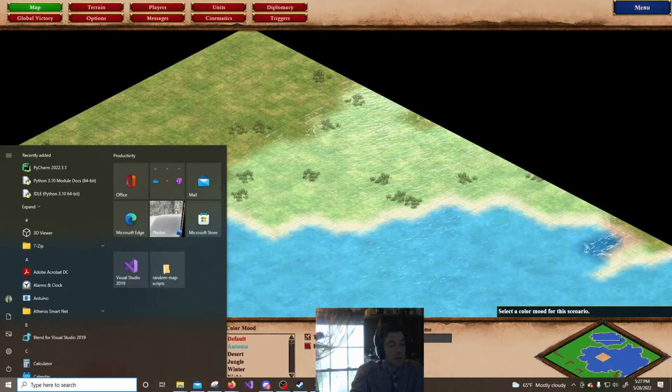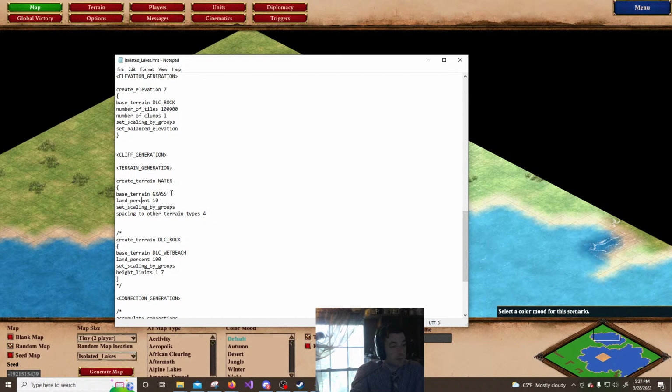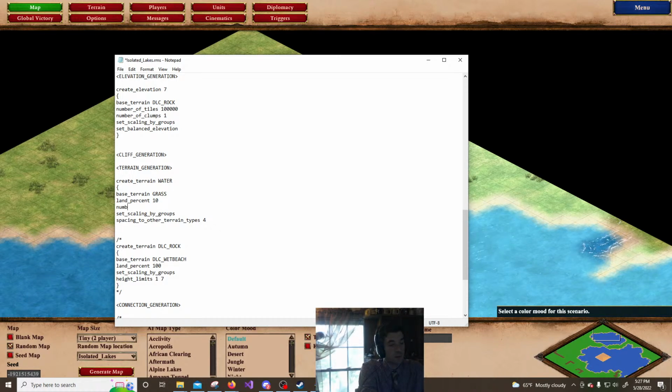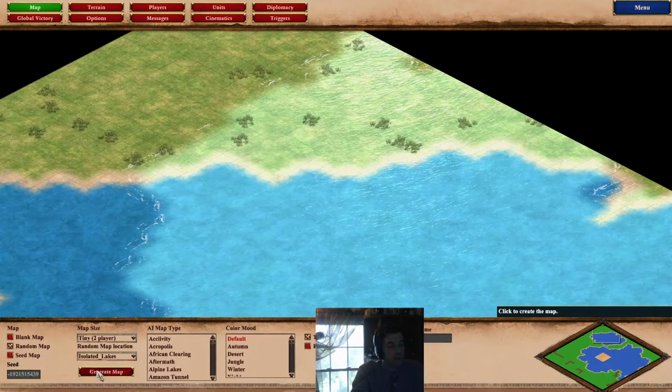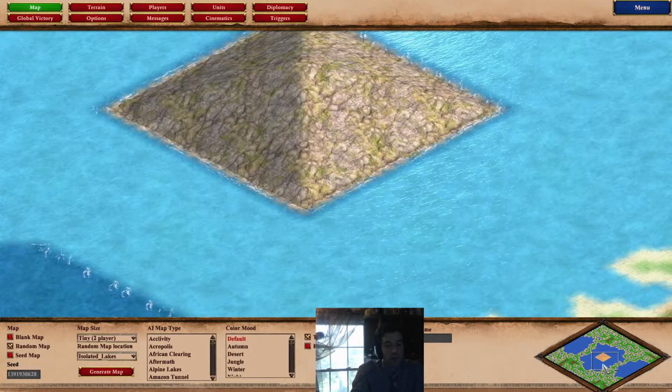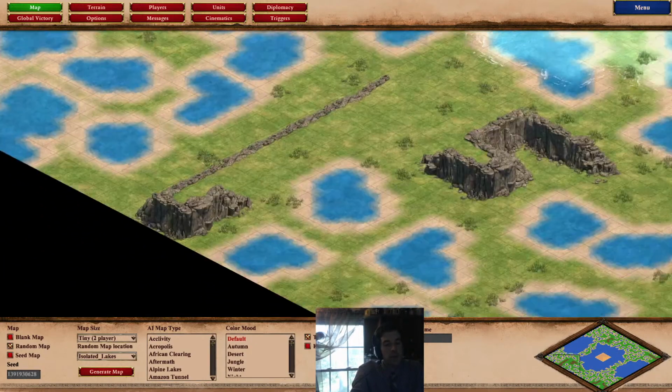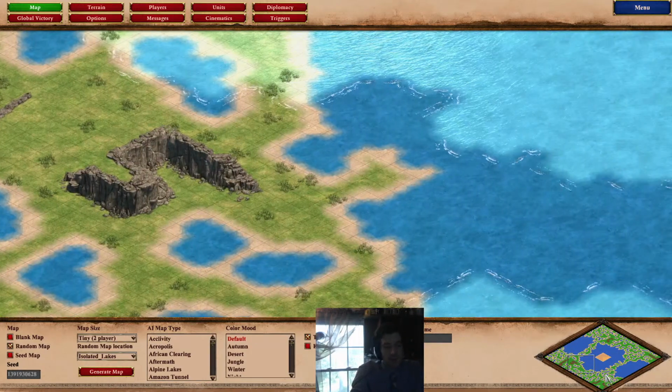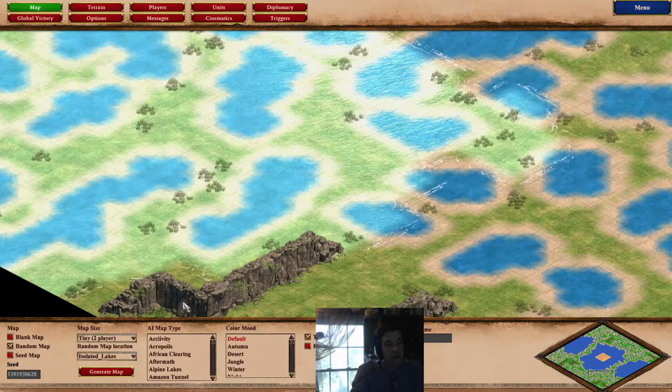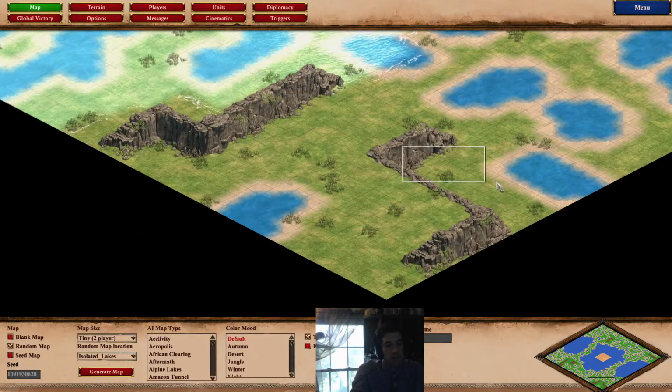Oh, we want number of clumps or number of groups. I think it's number of clumps. Otherwise, it's just going to do it as one group here. There we go. Is that enough lakes for you, Sizu? Huh? Is it? Note how they avoid the cliffs.